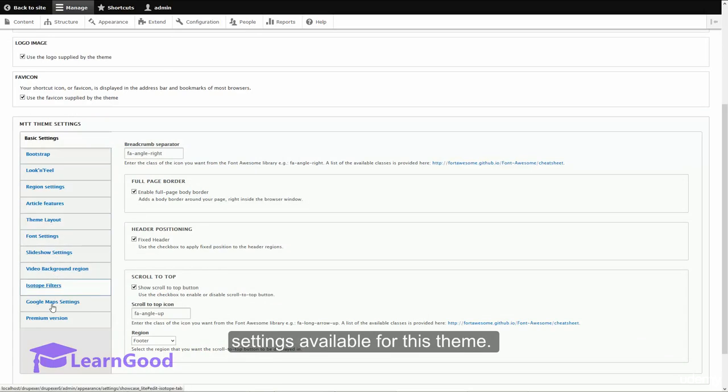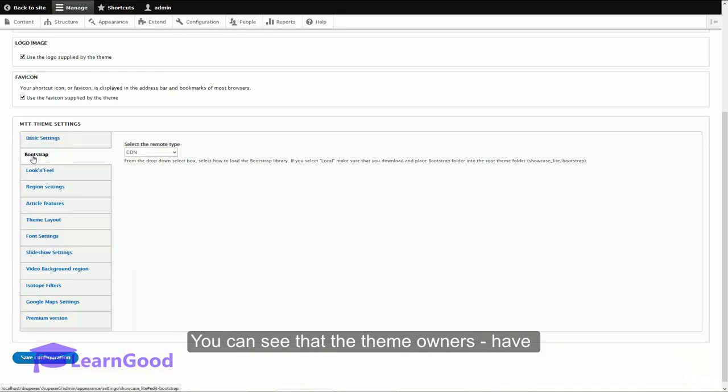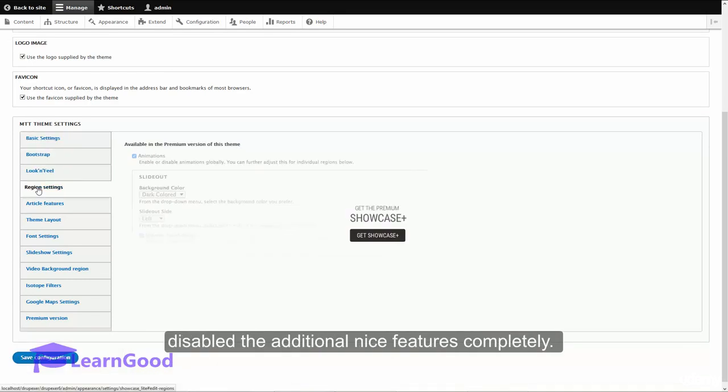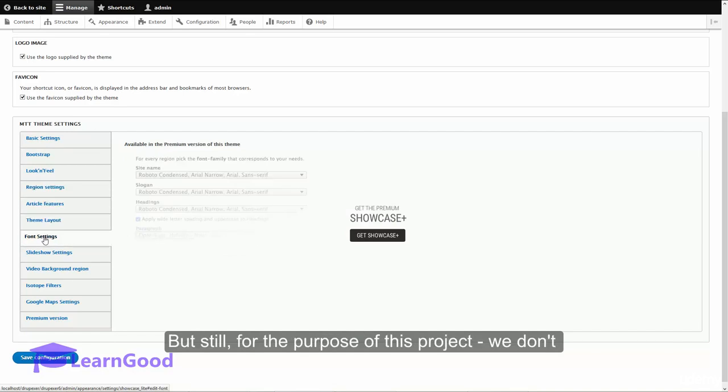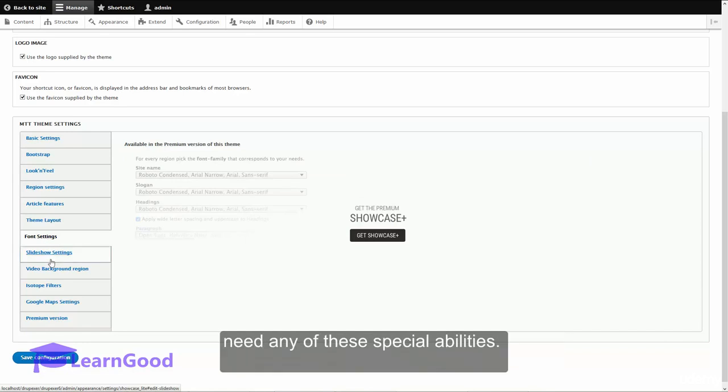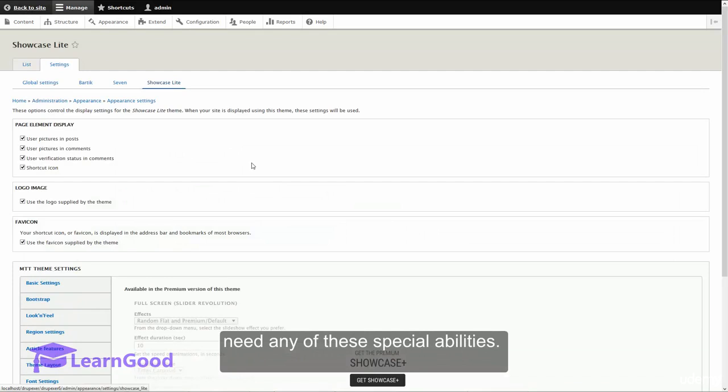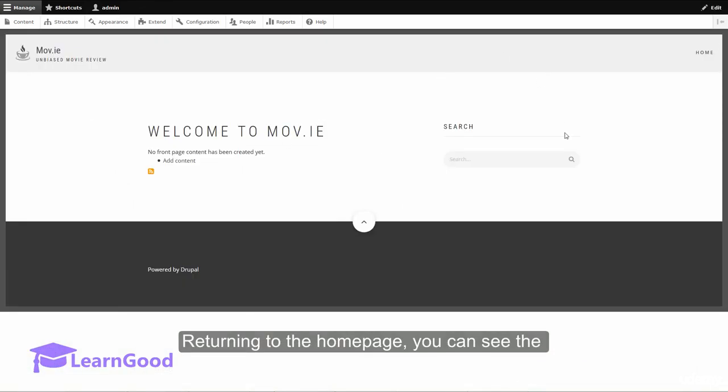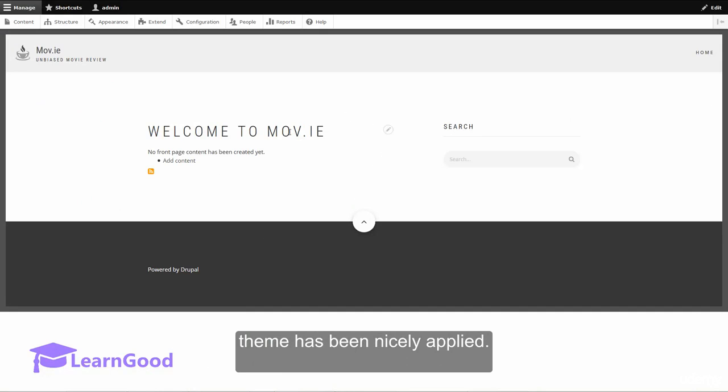Okay, there are a lot of tabs available here on this theme, and only the basic settings are actually available. You can see that the theme owners have disabled these additional nice features completely. But still, for the purpose of this project, we don't need any of these special abilities. So let us return to the home page, and you can see that the theme has been very nicely applied.